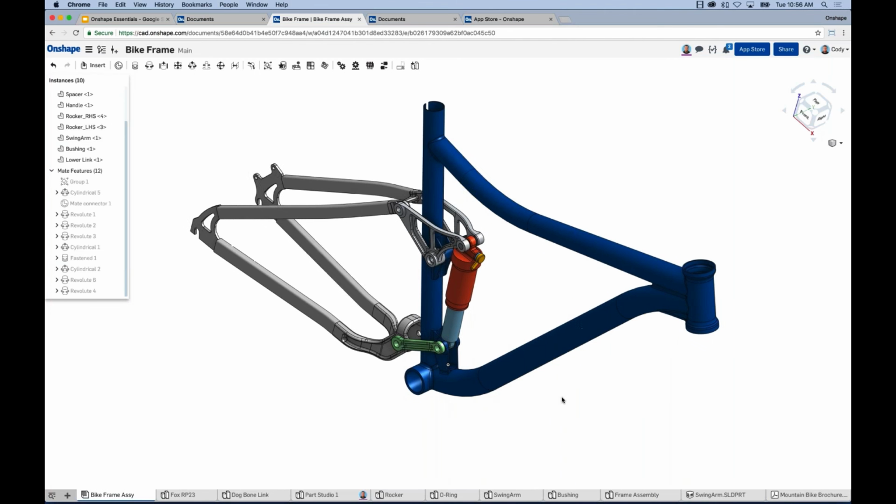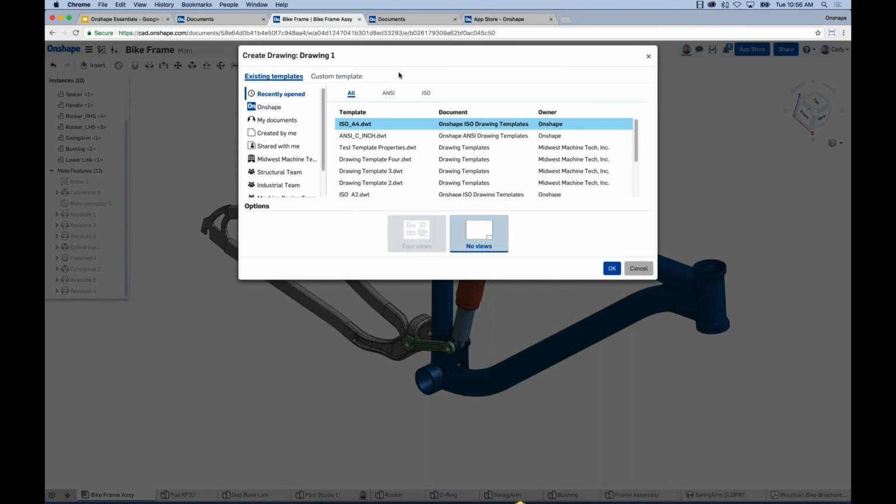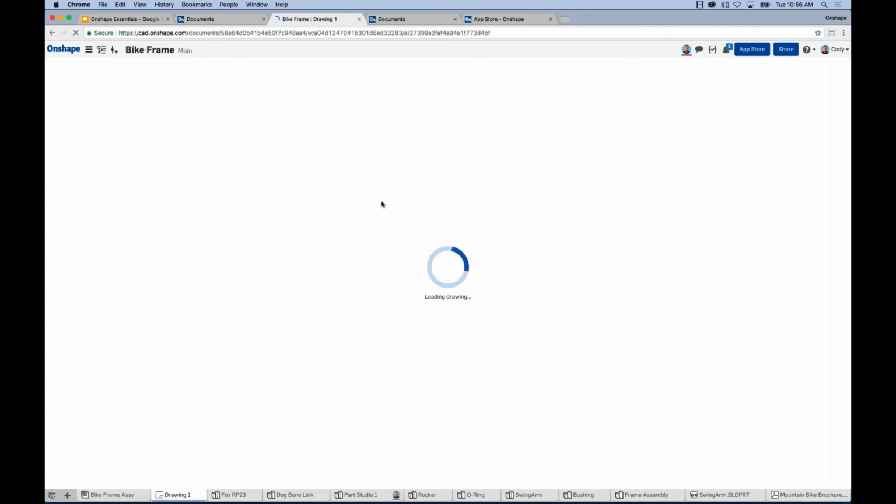All right, so let's get into drawings. Now, as I mentioned before, you have tabs for parts, you have tabs for assemblies like we've shown here so far. You also have tabs for drawings. So let's create a new drawing. I'm going to go to the same plus icon on the bottom left corner, and I'll choose Create Drawing. I'm going to choose my template. We have lots of Onshape provided templates. You can even import or create your own. I'm just going to choose this default ISO A4 template.